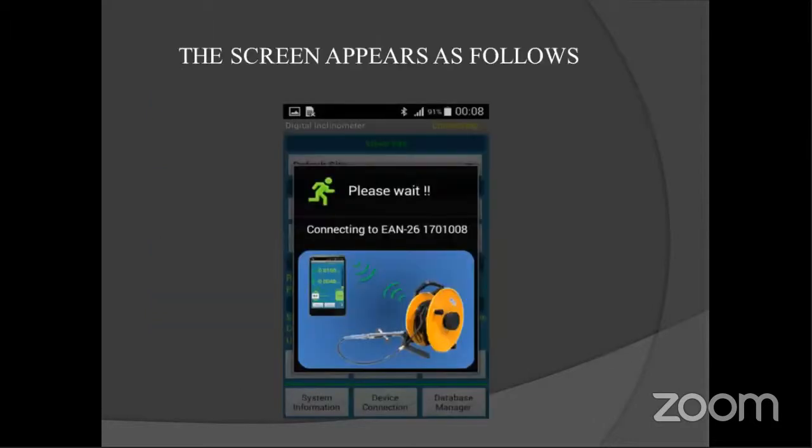Once the connection is established, while establishing the connection, your mobile screen will show like this. And you can see this connecting to EAN26, some number. That EAN number is the ID of that inclinometer device, or you can say the software ID.